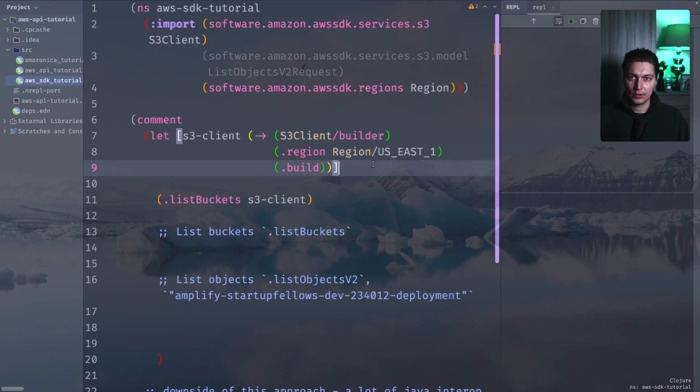Hi, in this video I'd like to share with you a couple of ways of working with AWS API from the Clojure code. As Clojure runs on JVM, the first obvious option is just to use AWS SDK, and that's what we will do first.